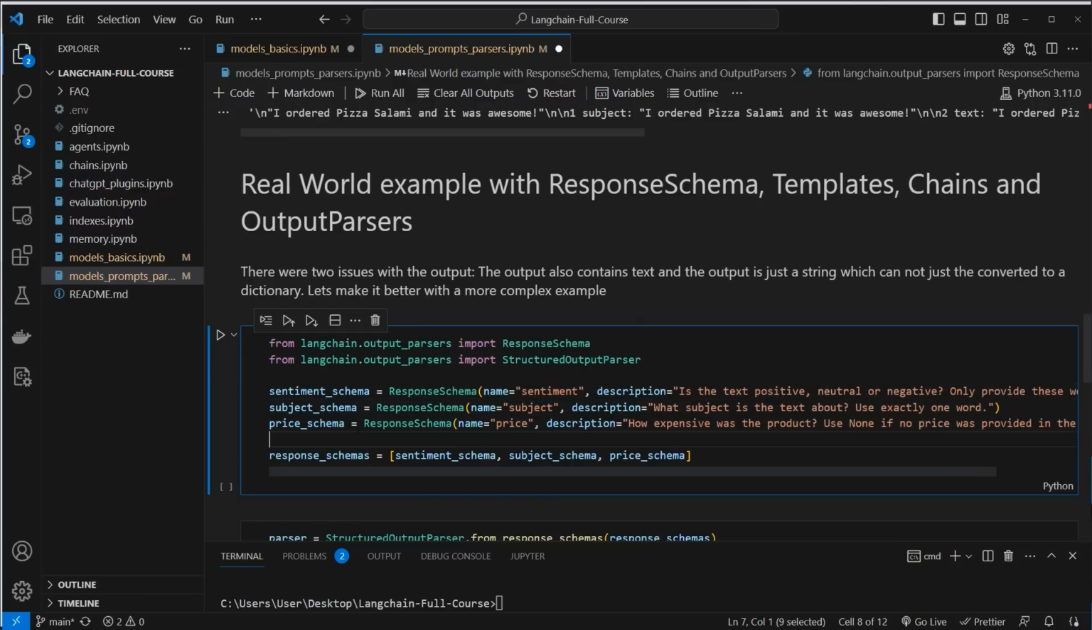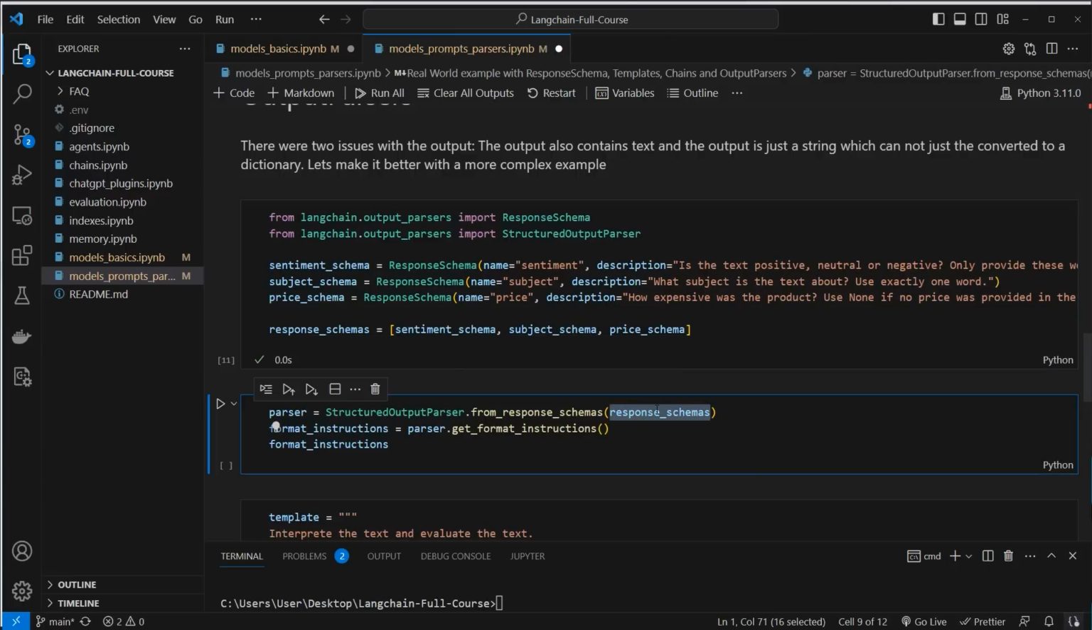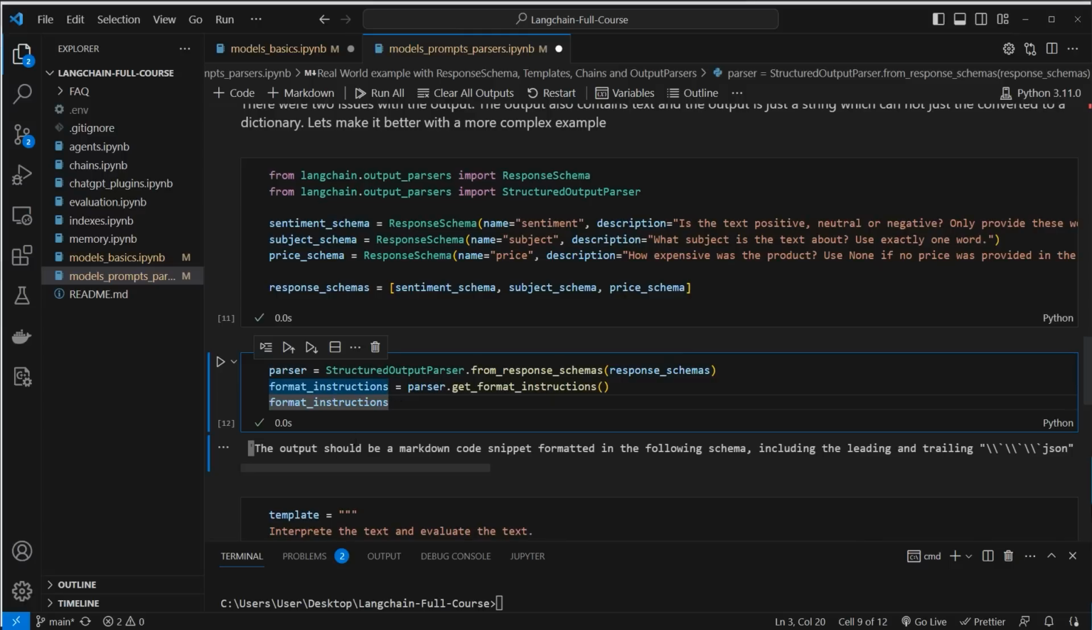So after that, we create a list of these response schemas. After running this, we pass the list of response schemas to the structured output parser class, and we run the class method from response schemas and pass in here our list of response schemas. And this gives us back an instance of a parser. And now we can use the get format instructions method here. And as you can see, we get back here, the output should be a markdown code snippet formatted in the following schema.